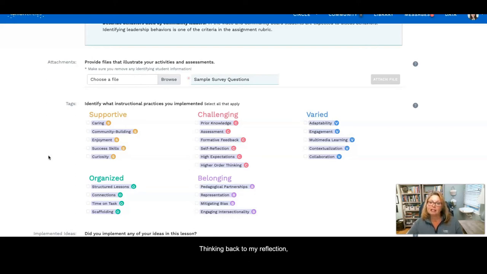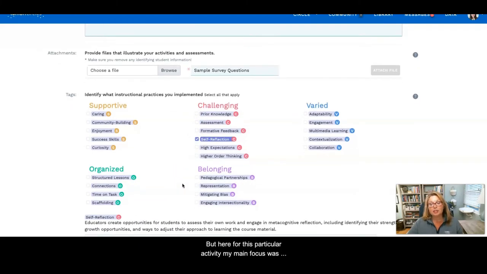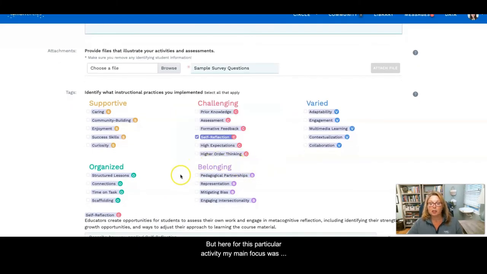So thinking back to my reflection, I know that I used something from the challenging theme. I focused on self-reflection. But here for this particular activity, my main focus was the belonging theme. And I focused on the tag of representation as well as engaging intersectionality. I also did use from the varied theme as well by focusing on multimedia learning. So for me, I know that these four tags were really evident in the teaching reflection that I posted.